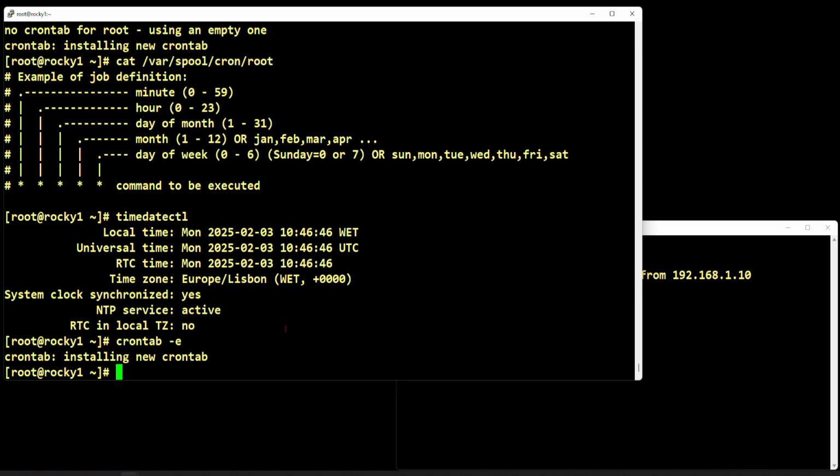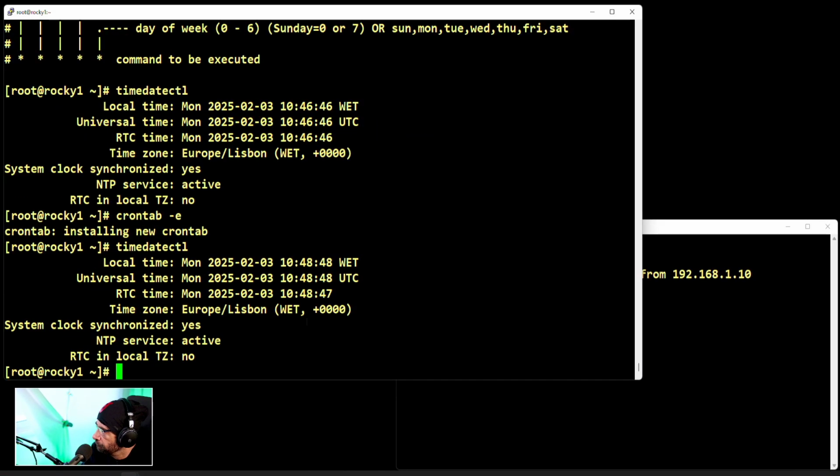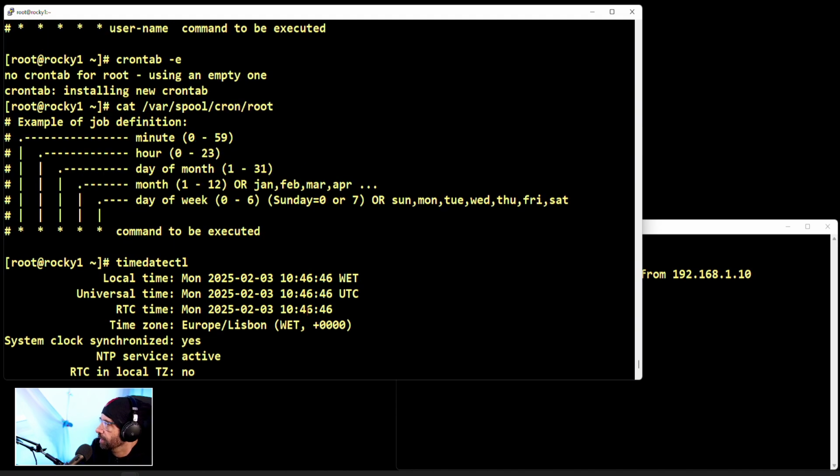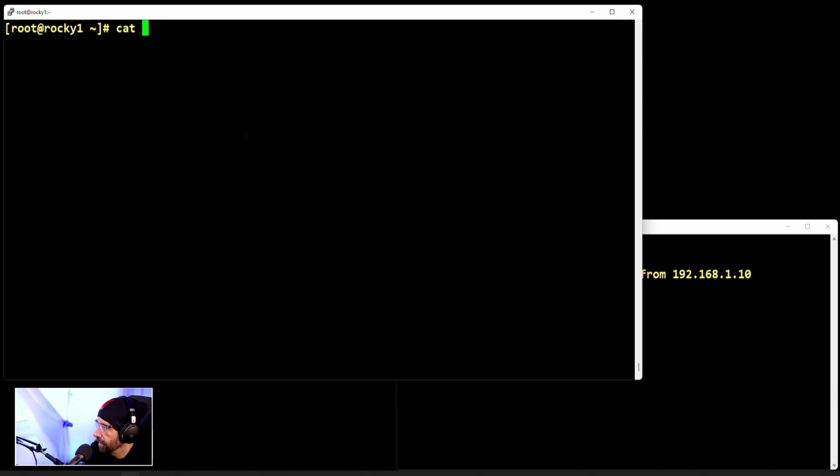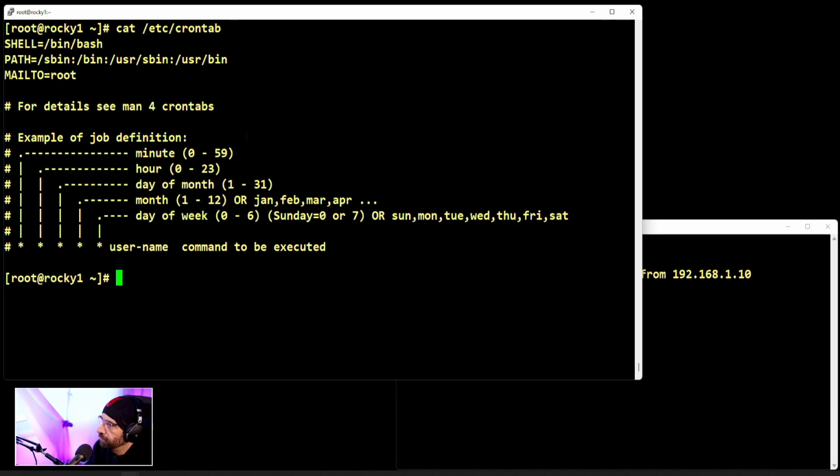So right now, all we have to do is wait for minute 49 to make sure that things went smoothly. While we wait, we can discuss the original file. I lost it. Let's type this again. So /etc/crontab. The difference between the /etc/crontab file and the regular crontab is that you can see here I need to specify a username to execute the task.